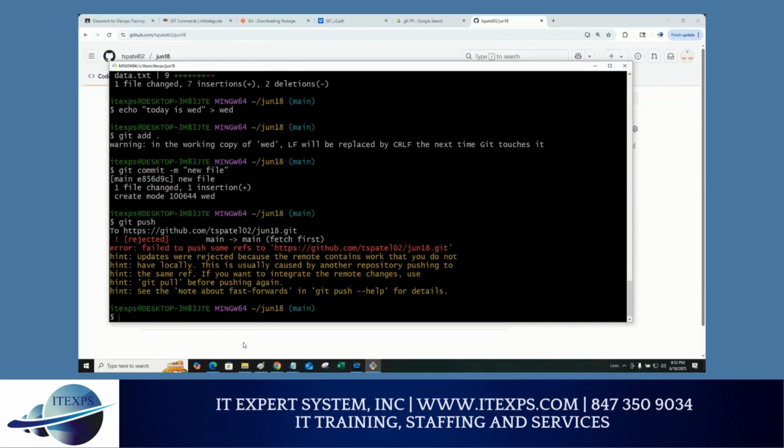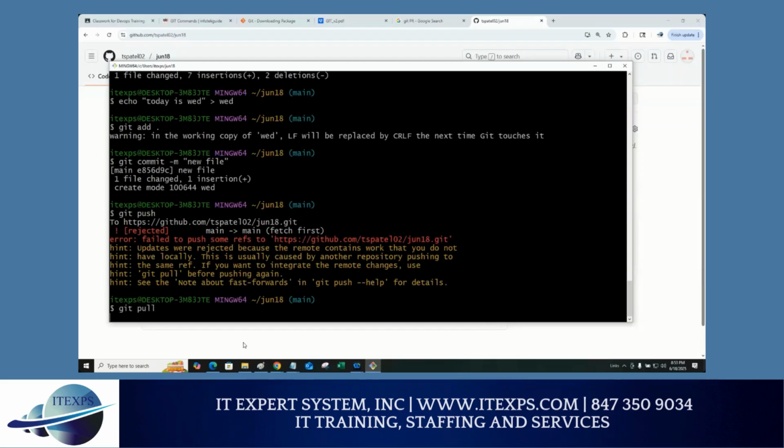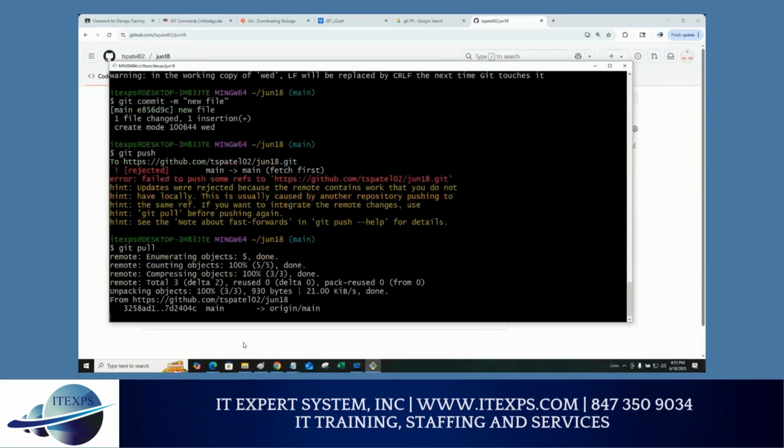So you can see right away, oh my God, error. And it clearly says, fail to push. Why? Because you have an old version. So my situation is very simple. I have to do a pull first, git pull. Make sense? When I do git pull, it will bring the new change to my machine.